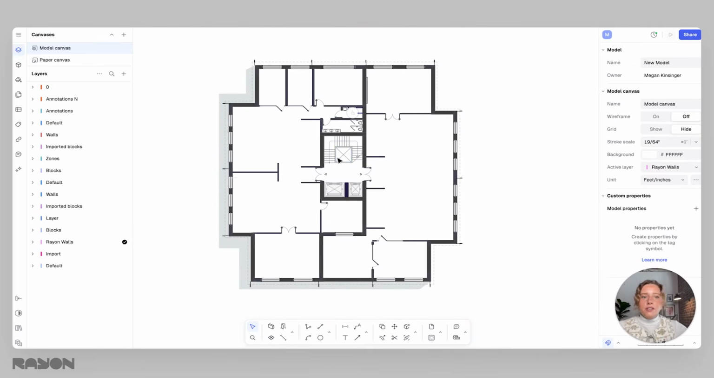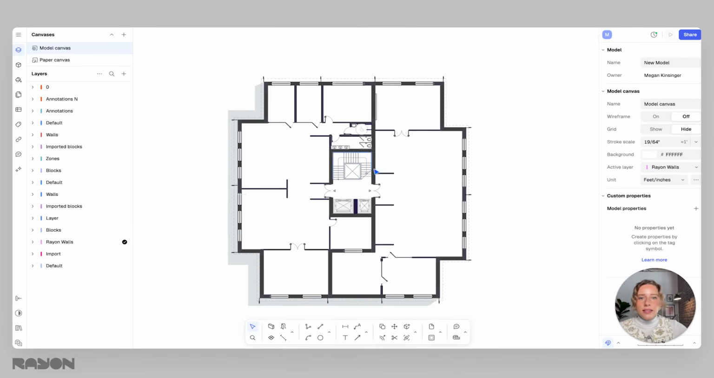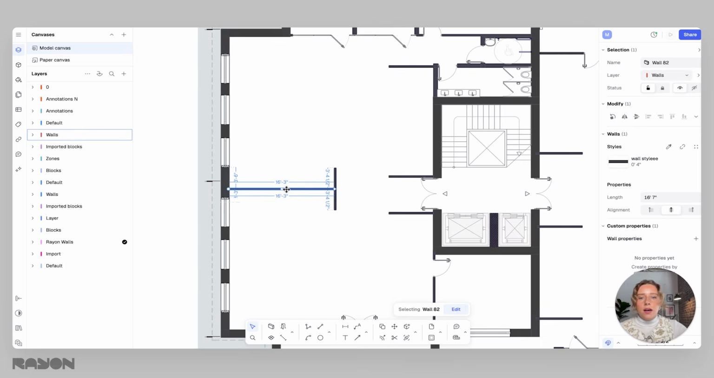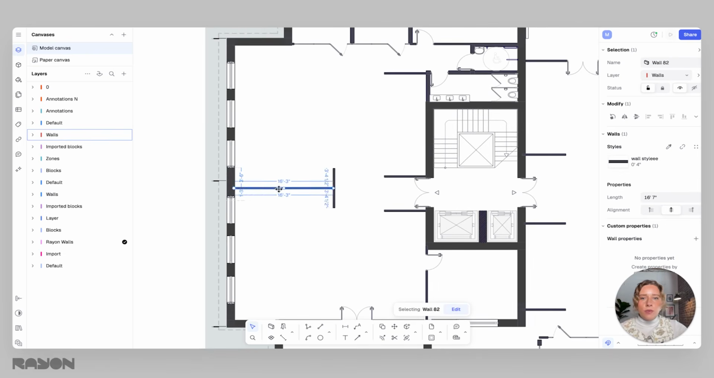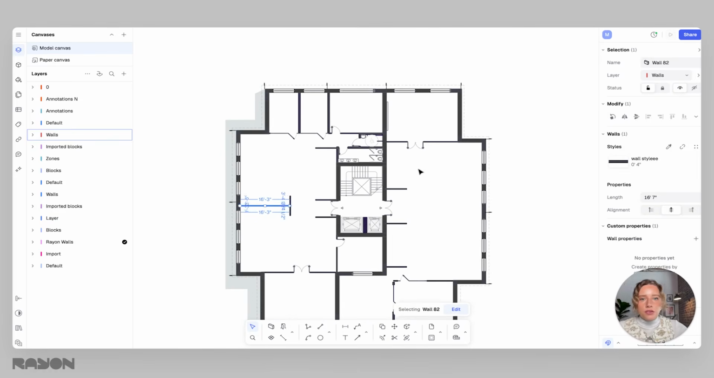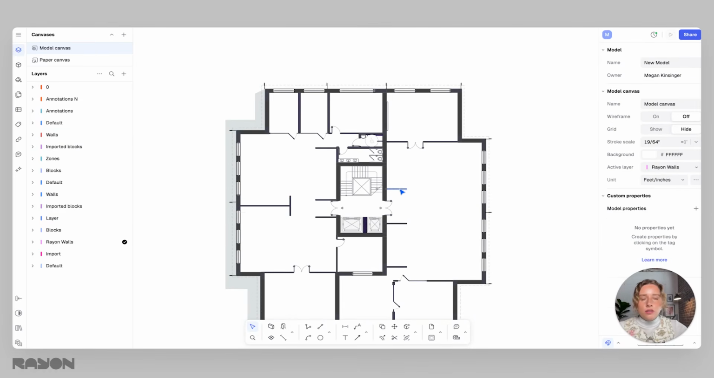So after some tracing and some stylizing, your model might look something like this. So we've got all of the walls and openings and all that stuff drawn in Rayon, so it just makes it easier to adjust if we need to. Again, if you need any more help on redrawing walls, windows, openings, anything like that, you can feel free to check out some of our other tutorials on the Rayon YouTube channel.